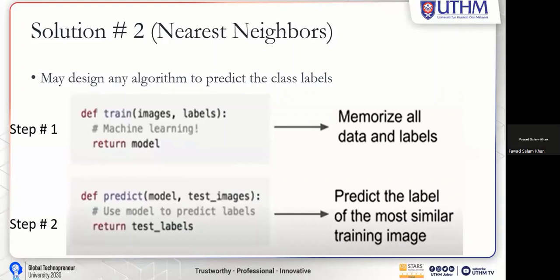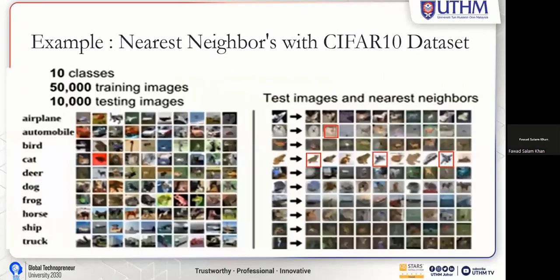Yes, in some cases it can give better results, but it has some limitations. For example, I'm taking here nearest neighbor with the CIFAR-10 data set, in which there are 10 classes, 50,000 training images and 10,000 testing images. You can see the test image results in the small red boxes there. The prediction is not accurately done. So I can say that nearest neighbor is also not a proper classification method for this problem.